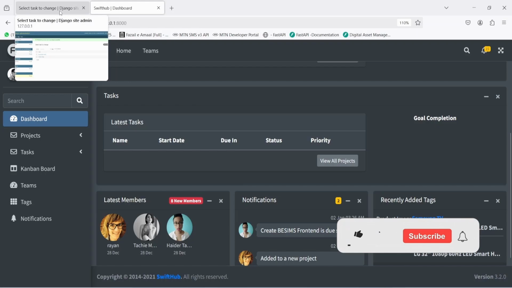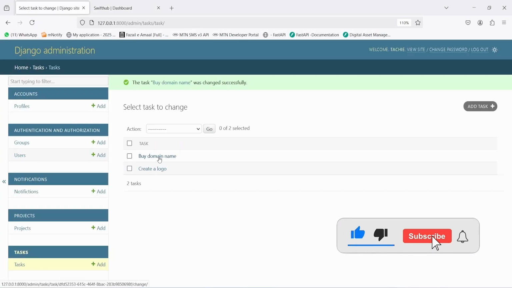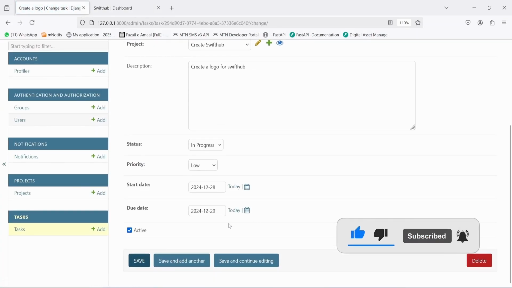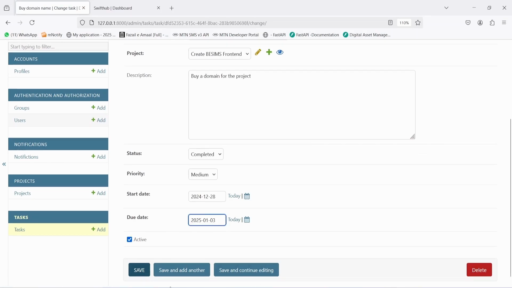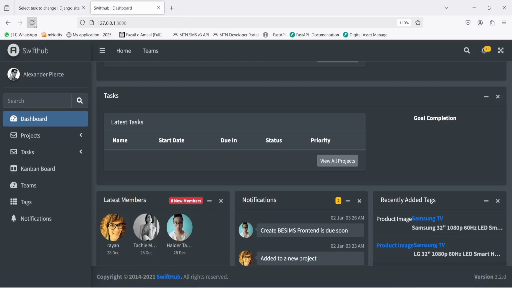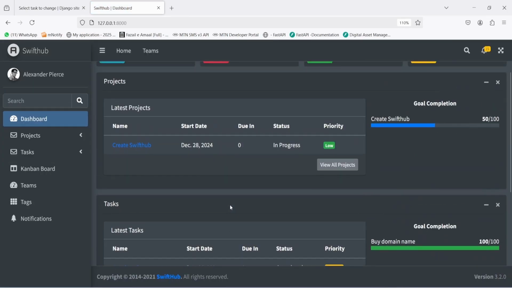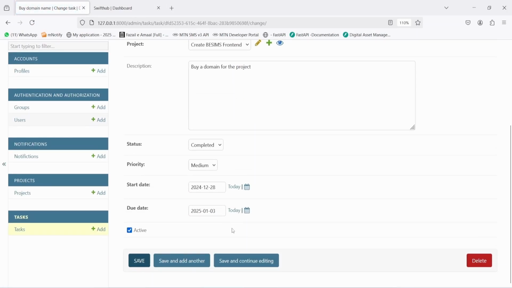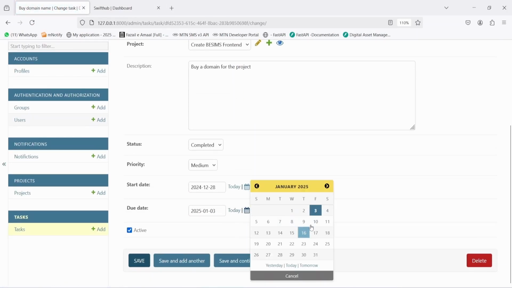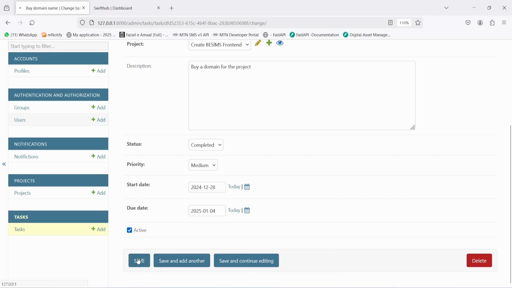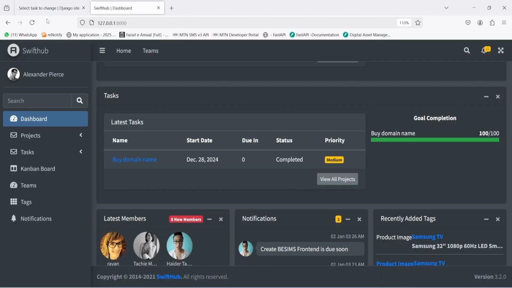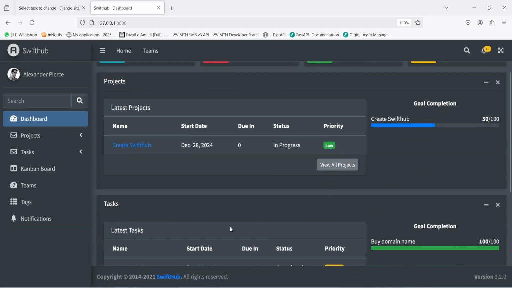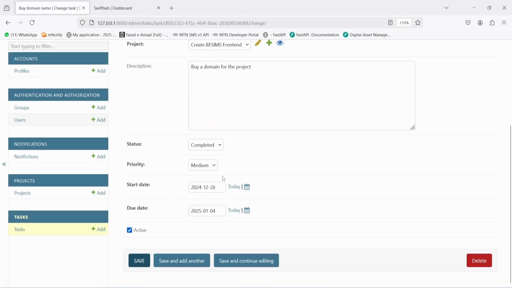Okay, let me go to the task here and then see what is happening. So create a logo. It's gonna be okay. Let me check today. Buy a domain, and it's here. So let me change it to tomorrow. All right, so now we have it. All right, so the reason why it wasn't actually working was because I was still giving a date in the past. That's why it was actually filtering it out.